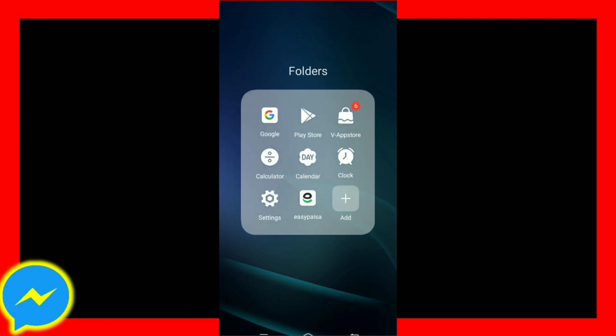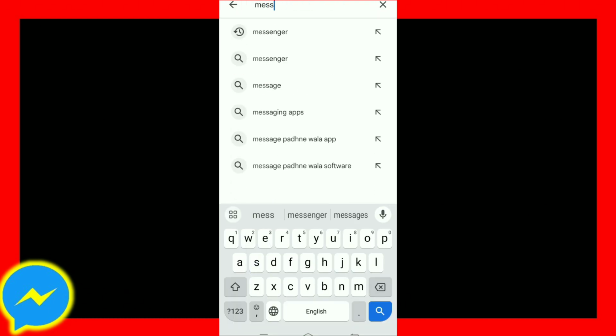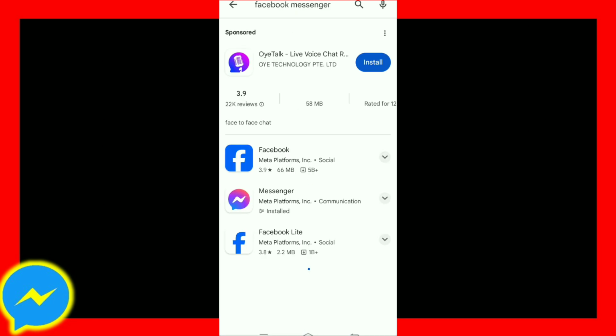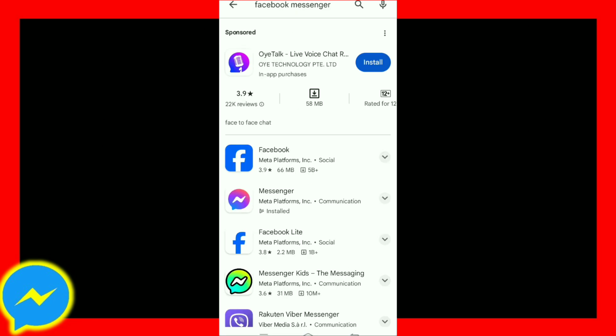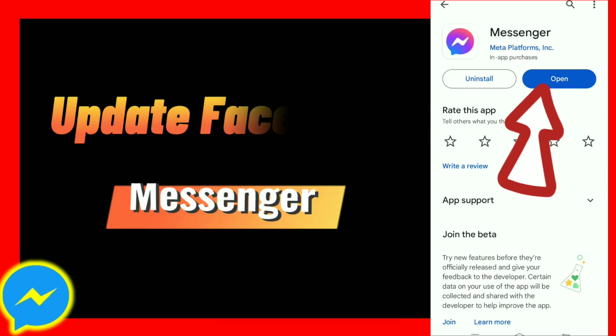Just click on it and move to your Play Store here on your Android phone. After opening the Play Store, you have to write here Messenger or Facebook Messenger, whichever you want. Facebook Messenger. You can see here this is an option.